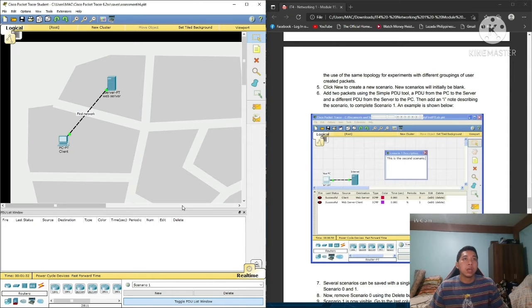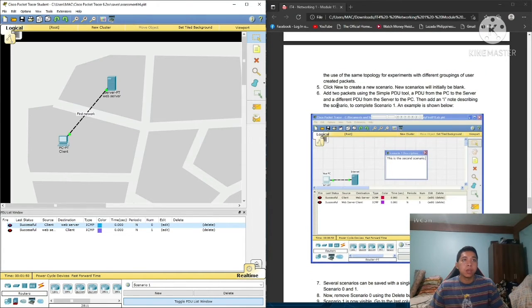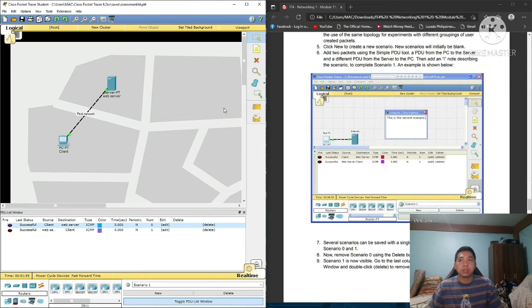Tapos send tayo ng PDU message from PC to server, tapos server to PC. Yan, ito. Then add a note describing the scenario. To complete scenario 1, an example is shown below. So ito yung scenario 1, gagawa tayo ng note.